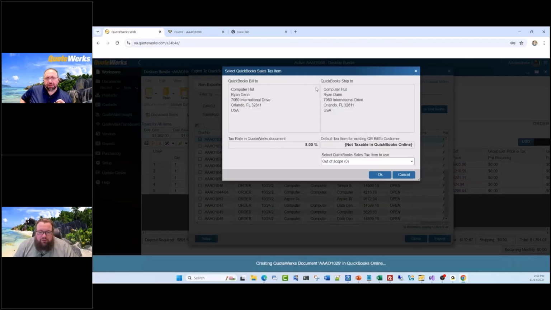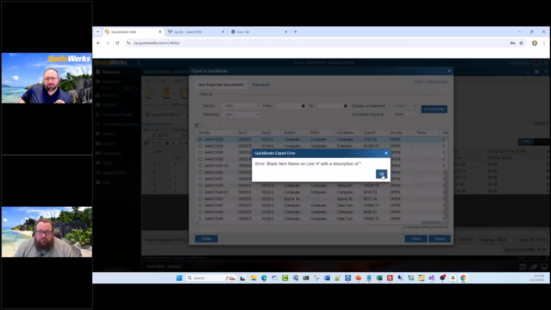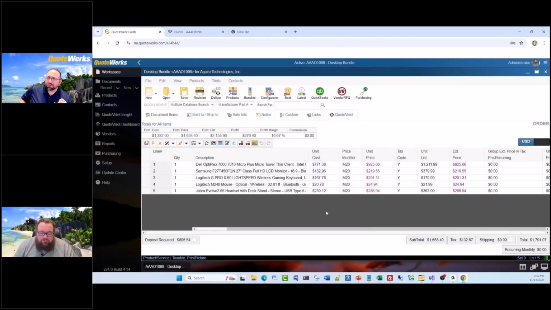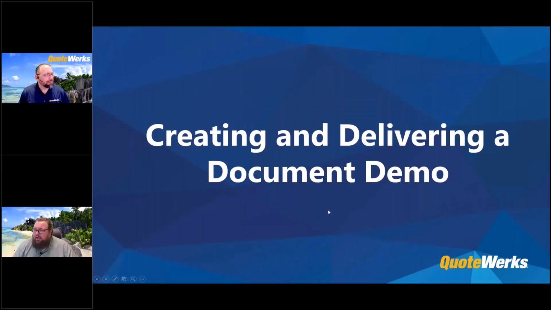It gives us the ability to make sure the bill to and ship to are all set, and it gives us a note that one of the lines was empty, but it is exported out to QuickBooks. So again, end-to-end, from setup to use to exporting out to your accounting system, QuoteWerks Web really gives you a lot of extensibility. At this point I'm happy to answer any additional questions that the group may have. I know this is a very quick demo with a lot of stuff included, so I certainly welcome any questions you might have.